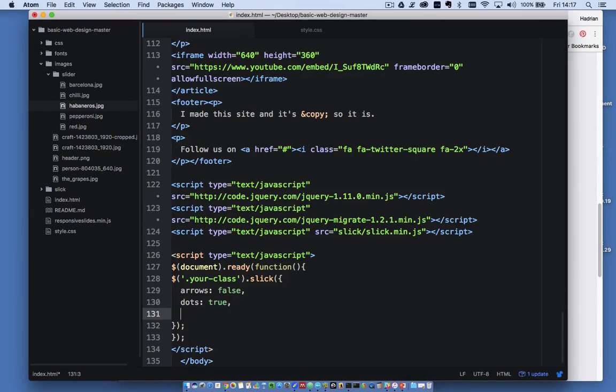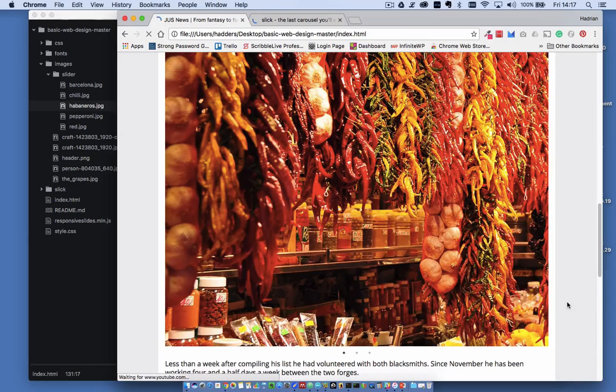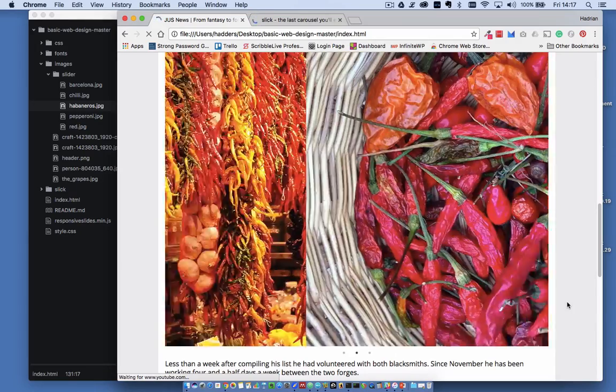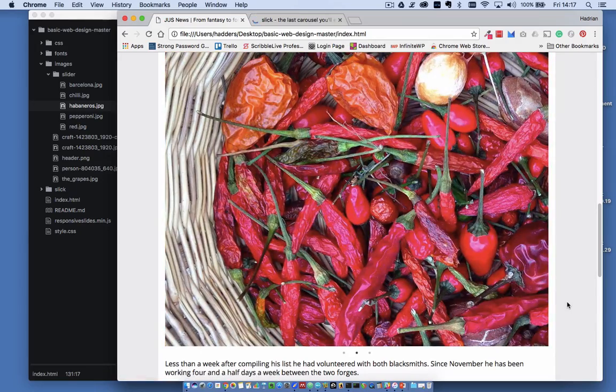I'm going to do comma, autoplay, true, and save. And it should autoplay. There we go. And that's the slider.